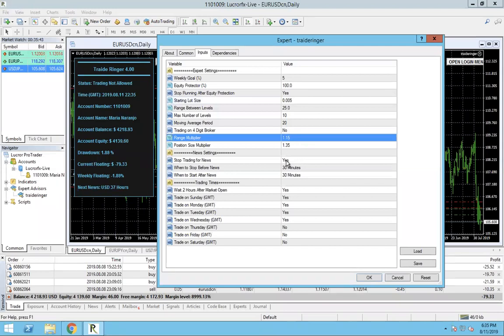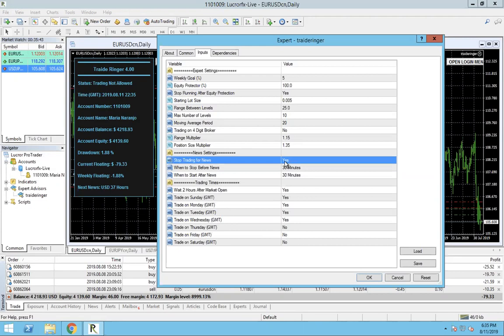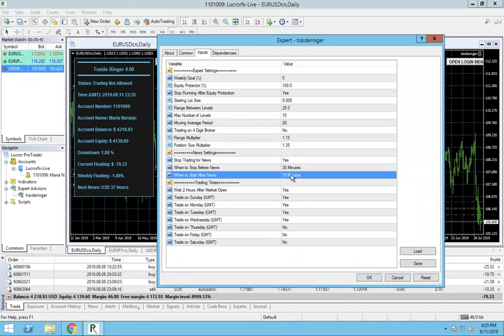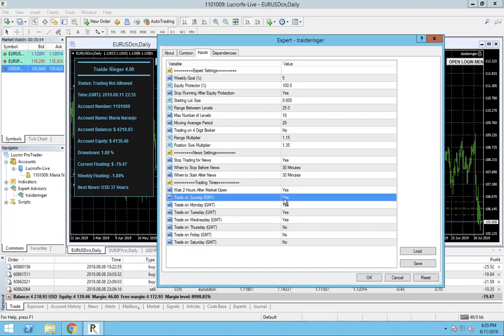And then the filter, I would put yes. And I'm going to put 30 minutes and 30 minutes. We're going to trade 2 hours after the market. We trade Sunday, Monday, Tuesday, Wednesday, and we don't trade Thursday, Friday, Saturday. If you're new, or if your account has anywhere between 1,000 to 2,000, these are the settings that you want to run your software with this week, okay?